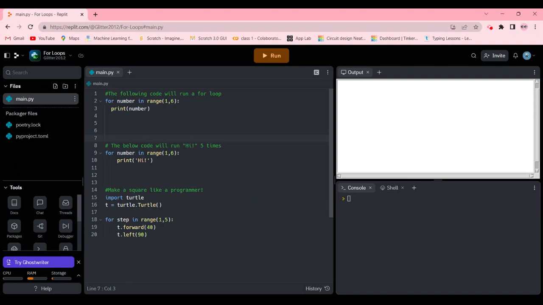So in the previous video, we have been learning what for loops are. And in today's video, we are going to be learning how to use them. We're going to go ahead and open our Replit and run this code.